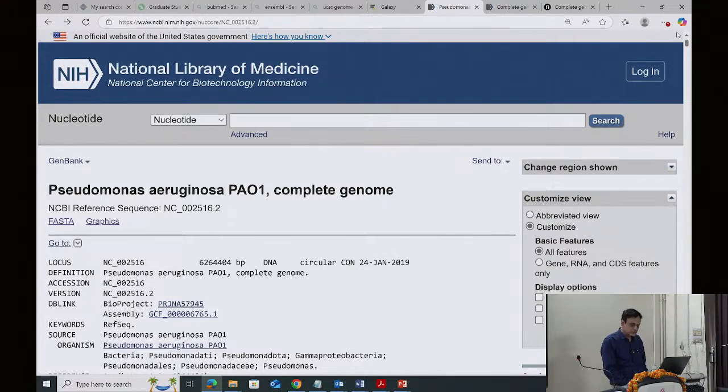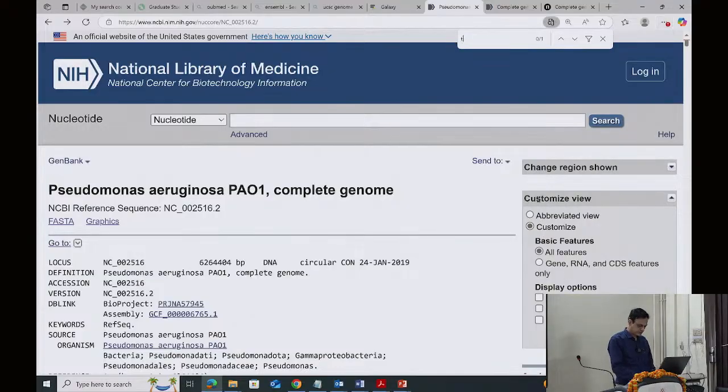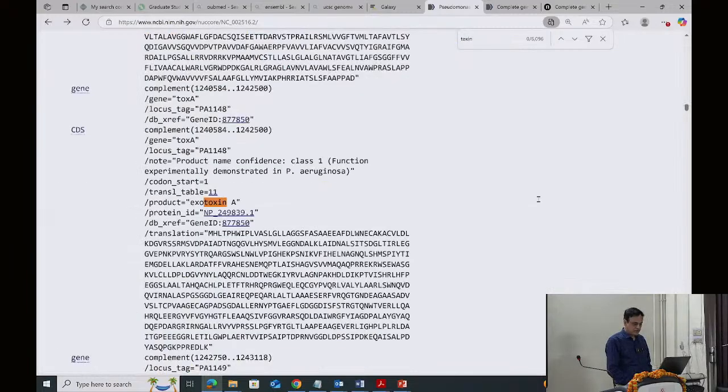Okay. And I want to look for toxin. So I will search here: toxin. Okay, so here it is, exotoxin A. And this is a virulence factor.